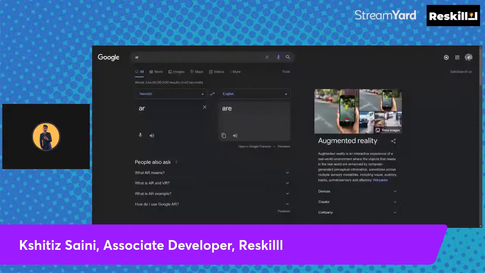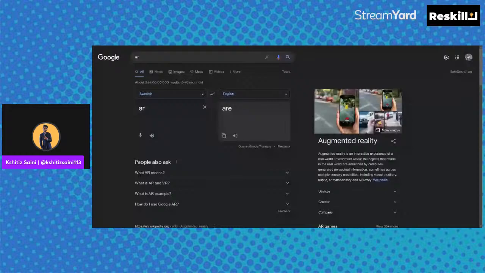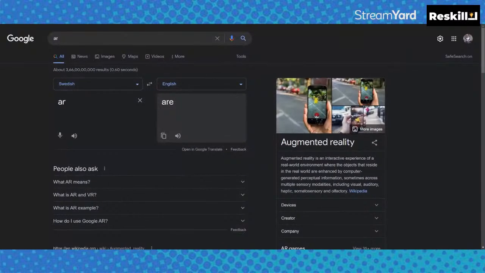Okay, so continuing with the very basic thing. First of all, let us see what AR is, and then proceed further with Spark AR and Spark AR technologies. So what is AR? As Google suggests, AR is an interactive experience of a real world environment where the objects that reside in the real world are enhanced by computer generated information.